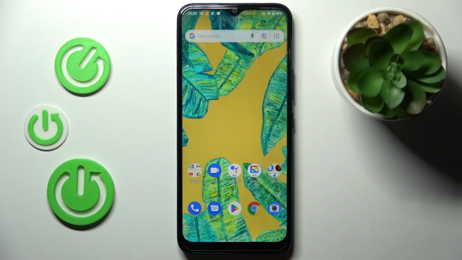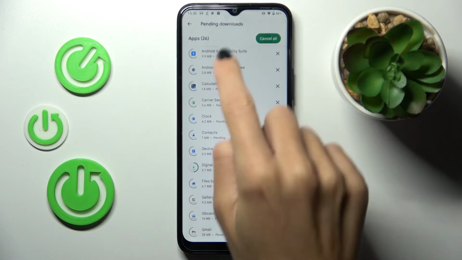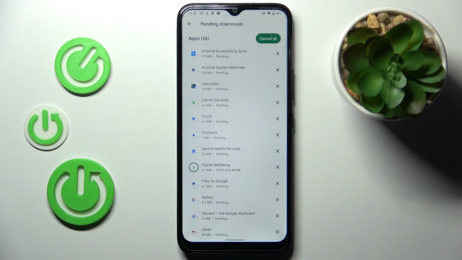Meanwhile, you can use your device in a normal way. Then whenever you go back to your Play Store, you'll be able to observe your progress. So that's it. This will be all.